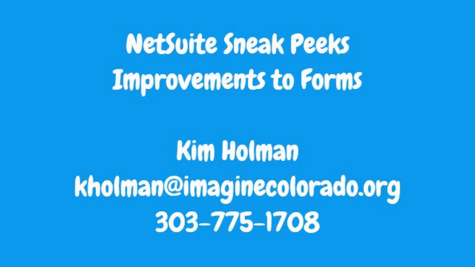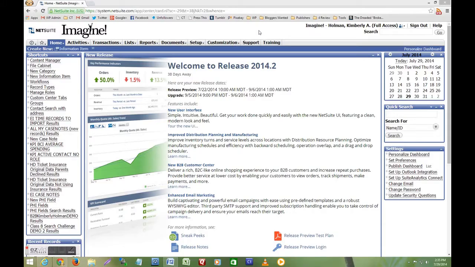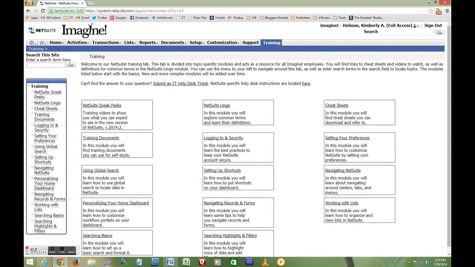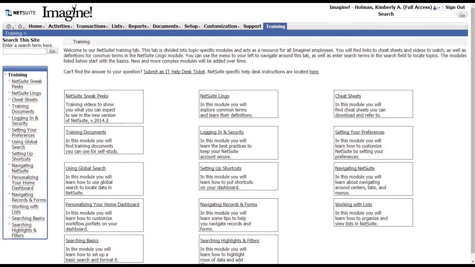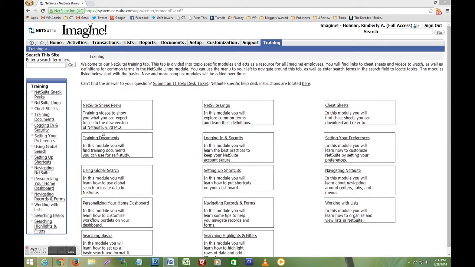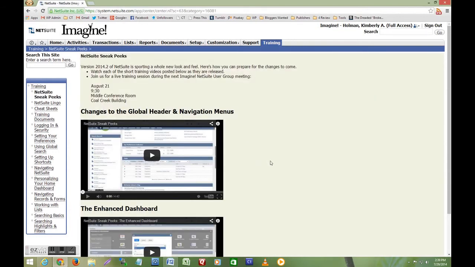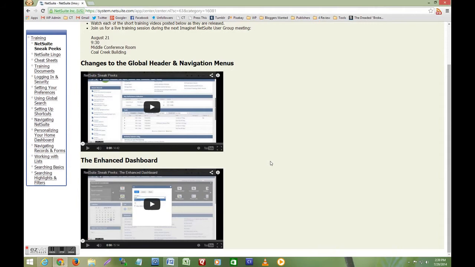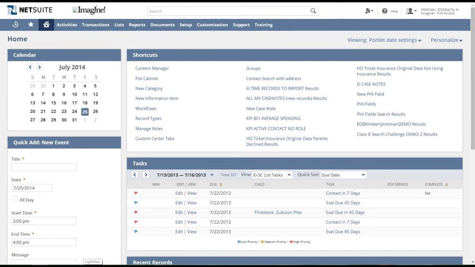Now, just in case you don't know where that is, we're going to open up the old version of NetSuite and take a look at that right now. Right here you can see the Training tab. When I click on it, I'm taken to this screen. These are all the training modules that are available to you. Notice that the first module is titled NetSuite Sneak Peeks. Just click on the title, and you can watch the videos right there. Now, let's get back to the new version of NetSuite.